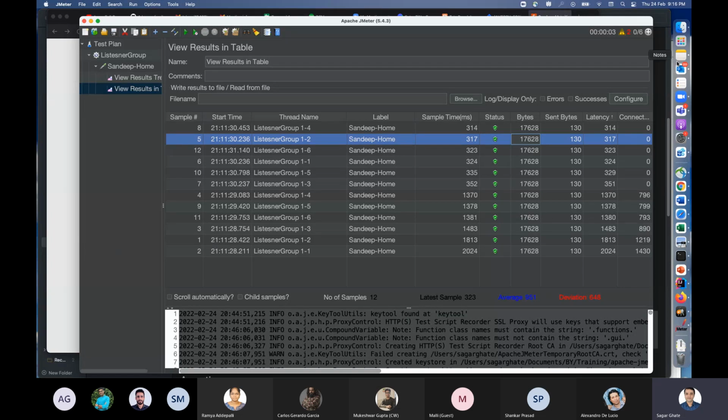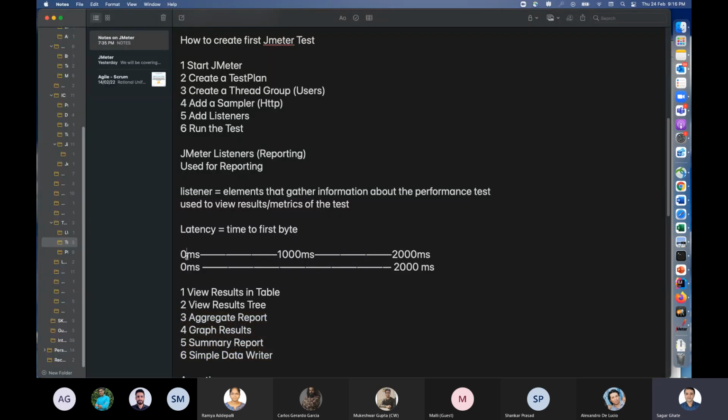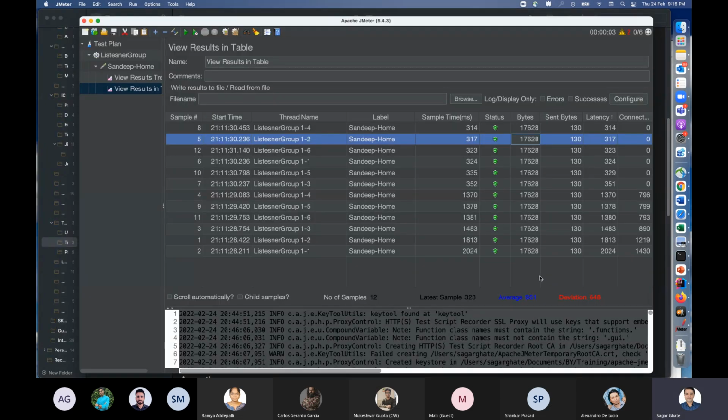Okay, in the notes, if I explain it, this is 0 milliseconds, and you send a request. From 1000 milliseconds you start receiving, and the total sample time is 2000. So this 1000 milliseconds can be your latency. You will see your latency is almost the same as your sample time because it is a static website, but in other cases where the server is processing something, you can see the sample time will be more and the latency will be lesser than the sample time.